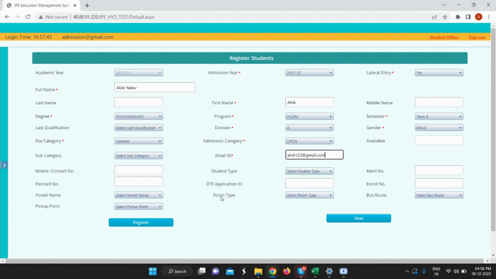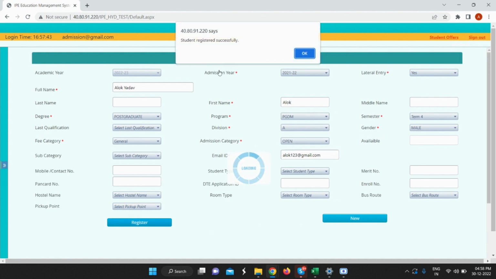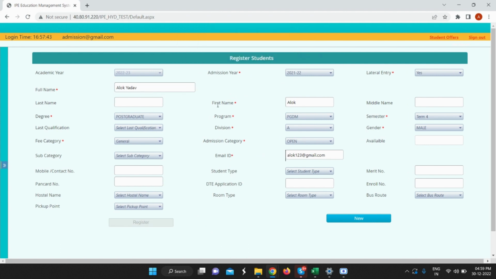Once all the required data is entered and we click on the register button, the student registered successfully message will display. So once the student is registered, now this student can be seen in the view student application list with admission status applied.